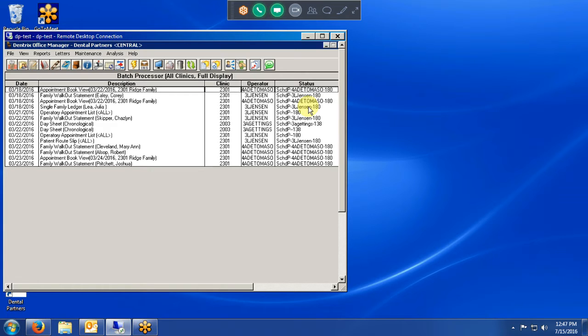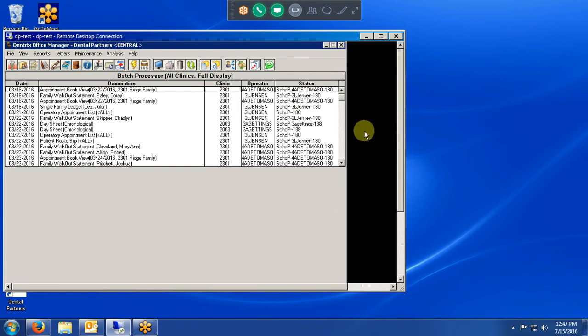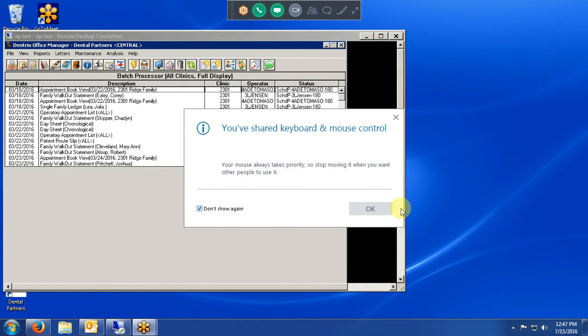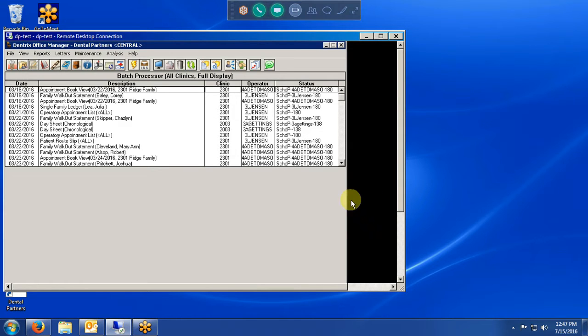So we can do one of 2 things. I can either direct you and you can click in that area, or I can request keyboard and mouse control and I can drive. Do you have a preference? How about you request control and I'll let you take it? Okay, give me 1 second. You should receive a pop-up that allows keyboard and mouse control. Okay, it looks like you gave it to me. So I now have keyboard and mouse control.